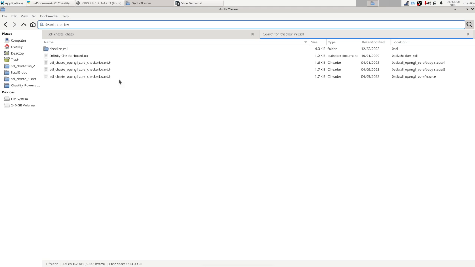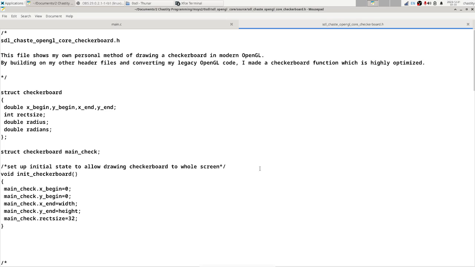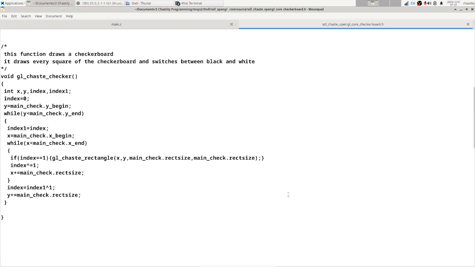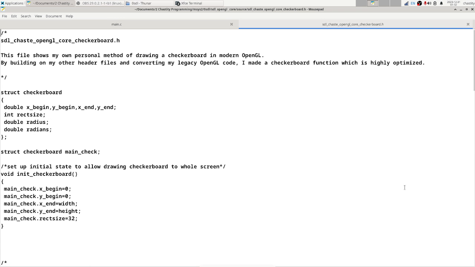Those are the baby steps. So this one, 0SDL, OpenGL core. Here we have a structure called a checkerboard, and this file shows my own personal method of drawing a checkerboard in modern OpenGL, by building on the other header files. I'm not actually going to be using OpenGL, but I still am going to be using some of this code. The structure is going to be good. You're going to see exactly what I mean because I'm going to do some examples to show how this works.